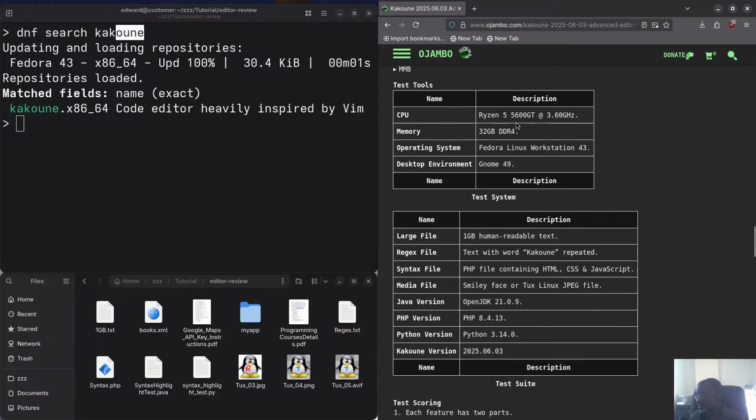Okay, and this is my system. I'm using a Ryzen 5 5600GT. The G stands for integrated graphics, and that's where I plug in all my displays. I have 32 gigs of DDR4 memory, and the operating system, obviously I just upgraded. I said I'm doing Fedora 43, the Workstation Edition. That means it's GNOME 49, and obviously I'm using the Wayland desktop.